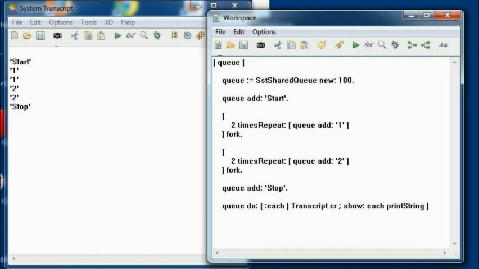Now we come to the first example. In this example, we create two background processes which are doing some very basic output into a queue, and then we look at what the content of the queue is.